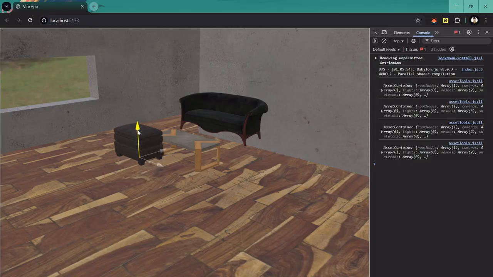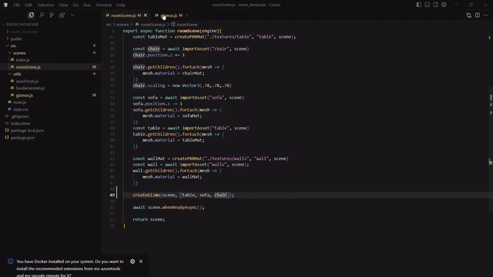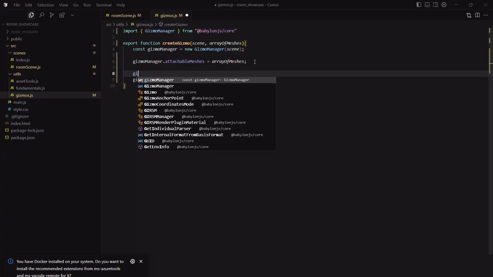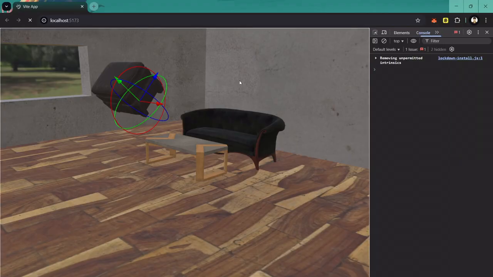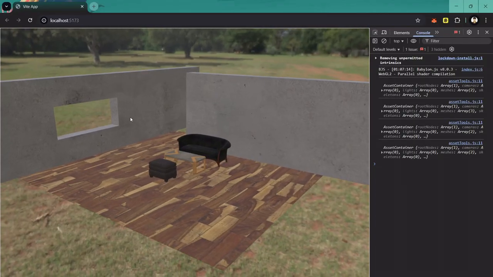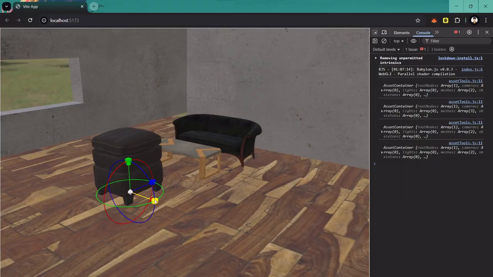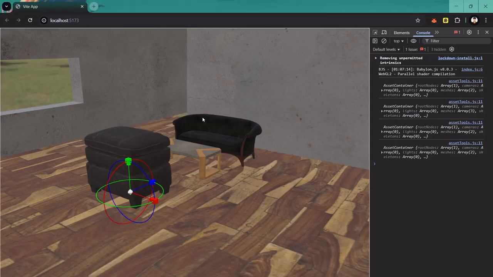Alright, but we want the rotation and scaling to be enabled as well. Actually, we don't need the scaling to be enabled, but I'll just show you how it works. gizmoManager.rotationGizmoEnabled equals true. So we can also scale it. Right, so that's how you can use the position, scale gizmo, and the rotation gizmo for your 3D objects.